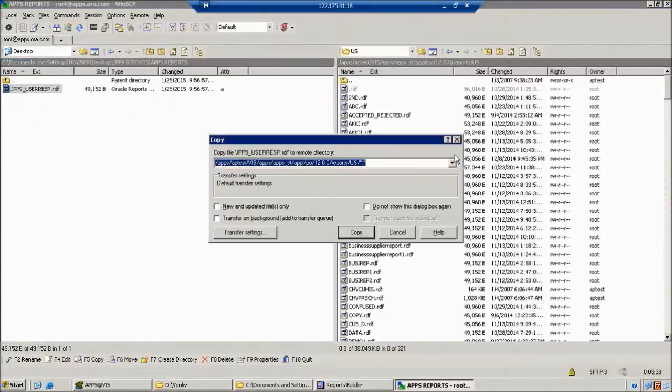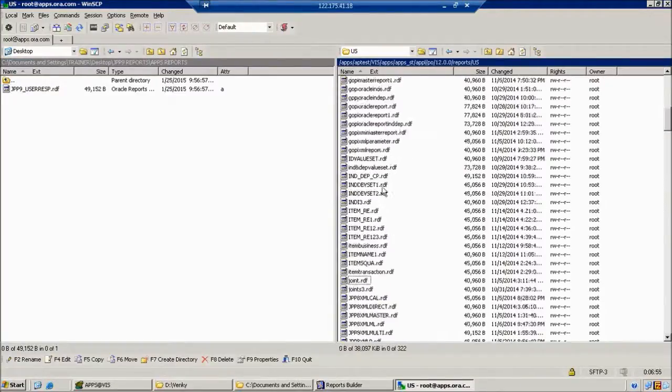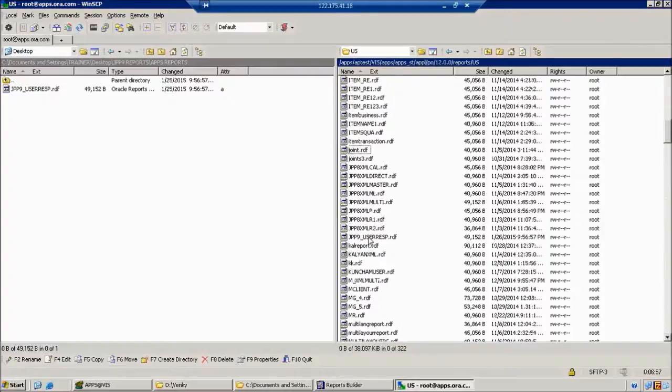Just now I want to use this way. Select that file, drag and drop it. It asks us, so click on copy. Then we can check in the server machine whether it is there or not. In the server machine, what is our report name? JPP9. Now it is there, right? So this is the way we transfer the file from the local machine to the server machine.